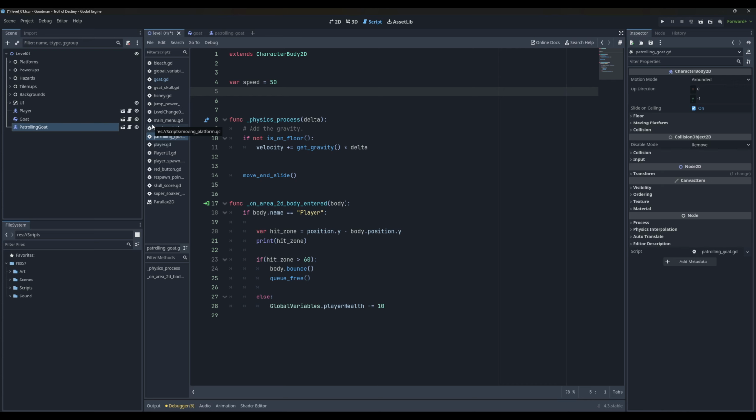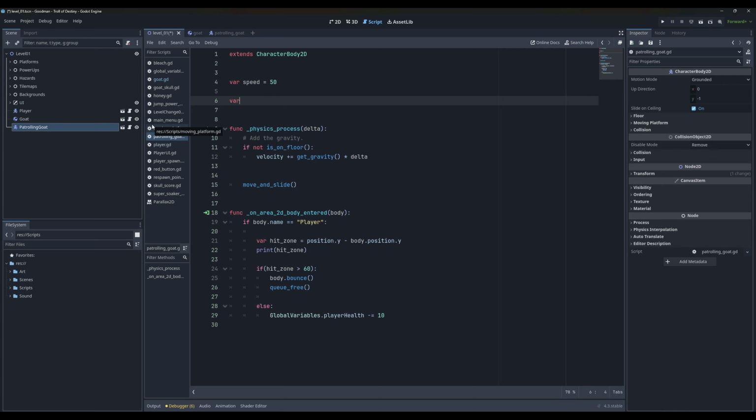So what I need to do now is put a bool in here, and we're going to call this facing right. I watched a really good video on this for Game Dev Night that helped me out with this. So, facing right, we'll start by setting it false. Okay.